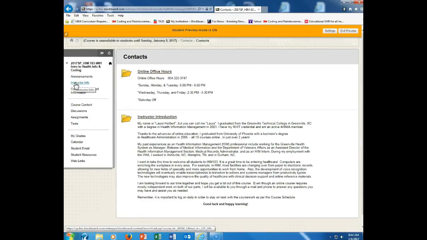The second tab in the navigation panel over here on the far left is contact information and an introduction from your instructor. Office hours are online. That information is posted here for you. However, from within the course, you certainly may email this instructor anytime you have questions, and she will be glad to email you back and address those questions that you have.